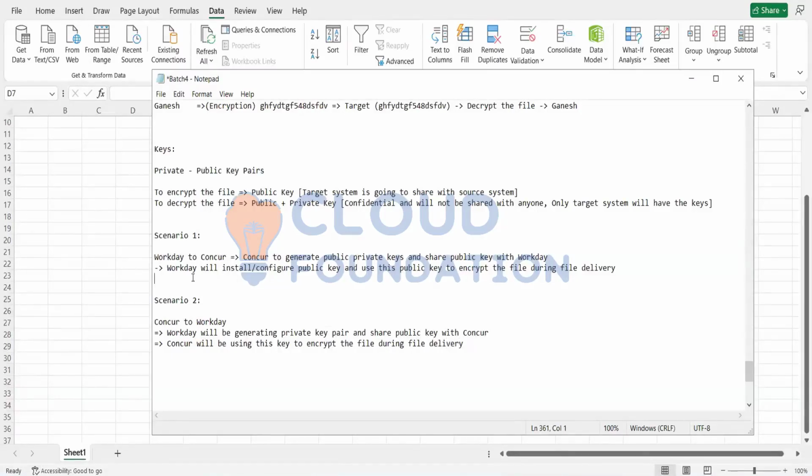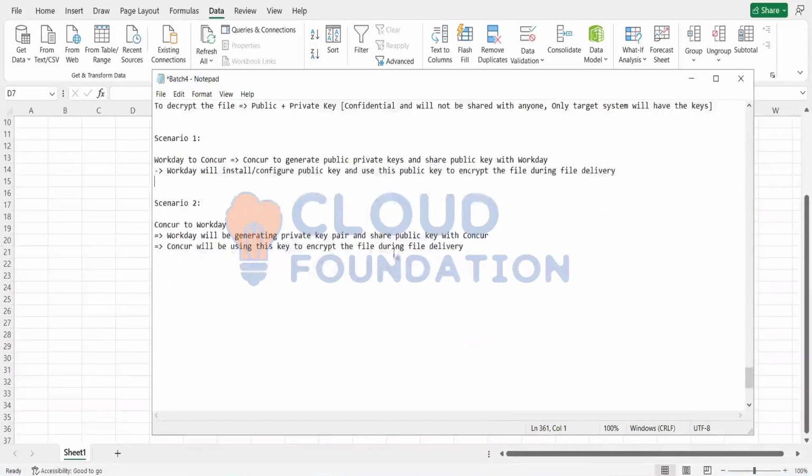There will be one source system and one target system. The system which needs to encrypt the file is not going to generate the key pair. Instead, the system which is consuming the data has to generate the public private key pair and then share the public key with the source system, always.